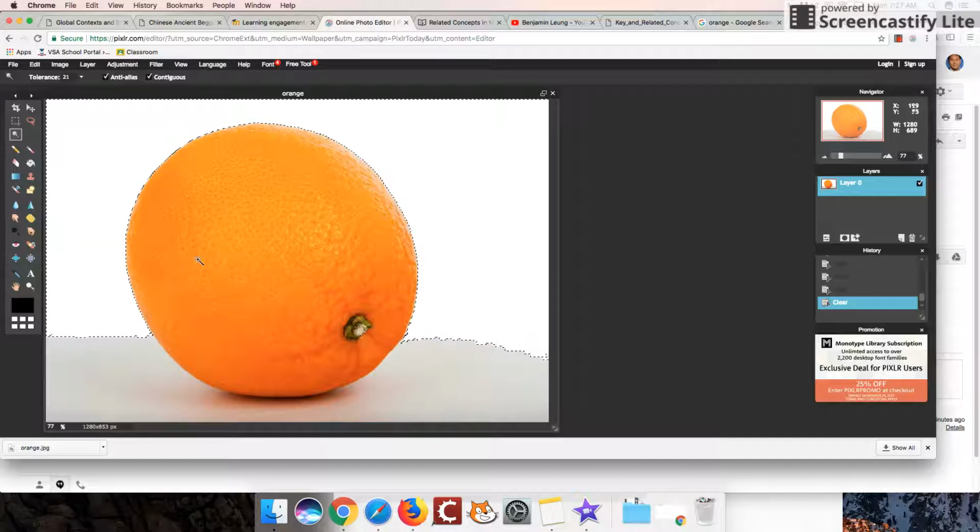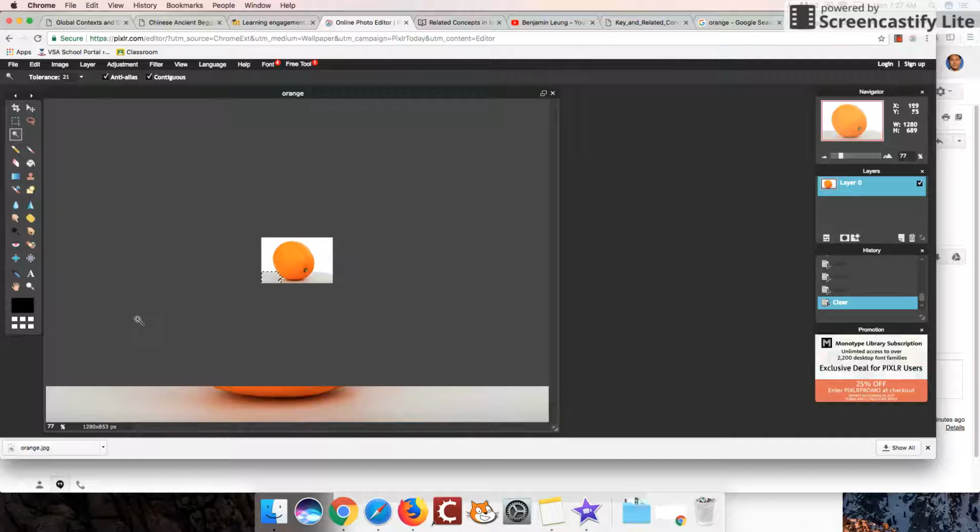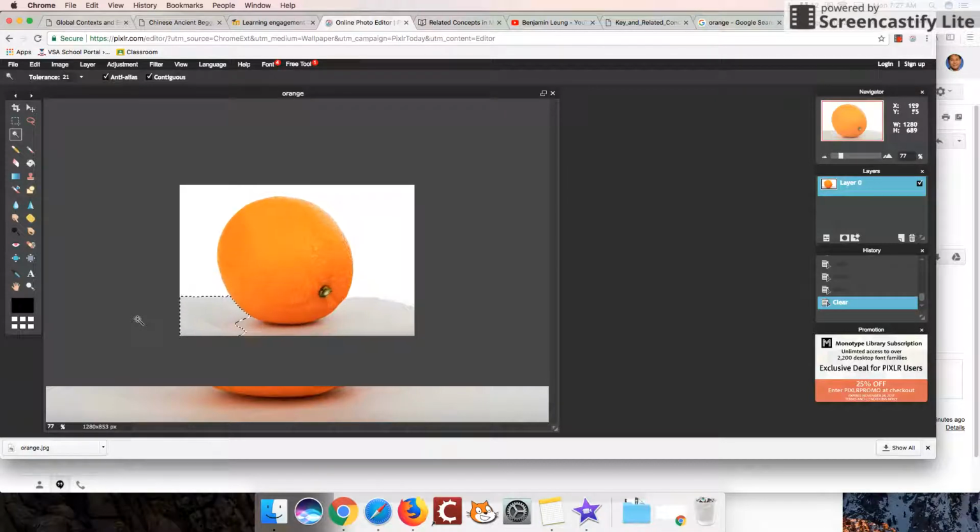What this does is that the computer tries to match the colors of what you clicked on. The greater the tolerance, the more different shades or colors it tries to match. So I'm going to try to maybe increase this to about 30.